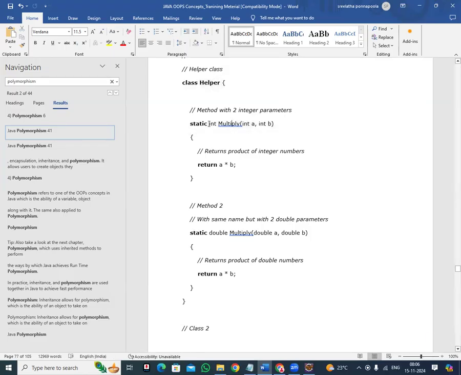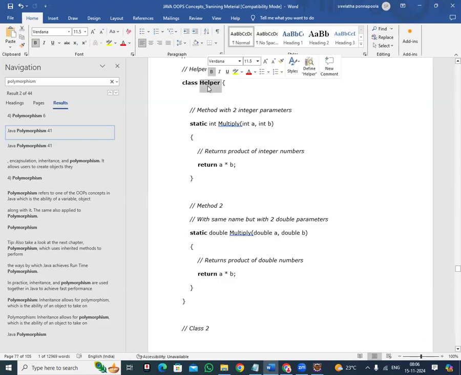Normally, if it is not static, meaning you won't have the static keyword, directly you will have int multiply, public int multiply, public double multiply, something like that. In that case, we need to create an object for the class: Helper object name equal to new Helper. Then the object will be created. Then we will call the multiply method using object dot multiply. But here, no need to create an object because these two methods are static methods.